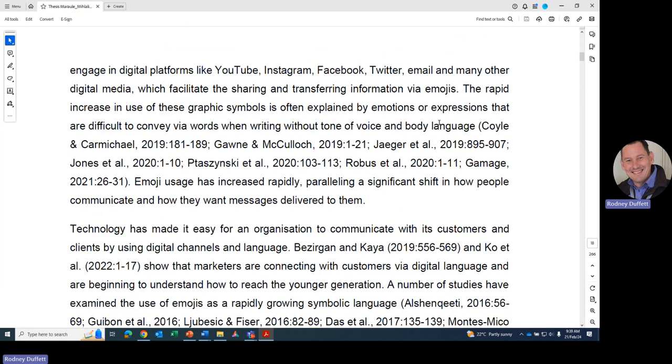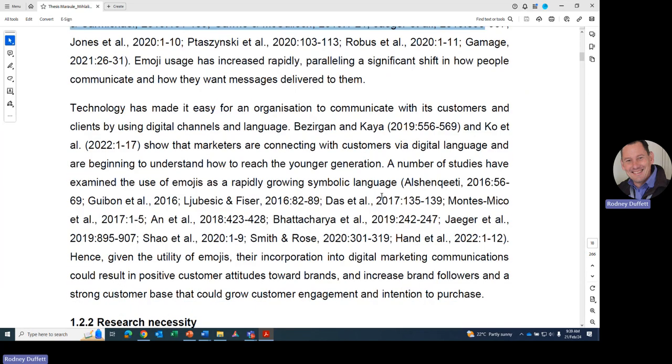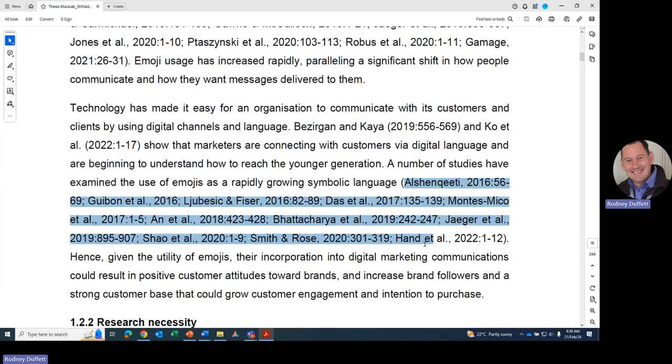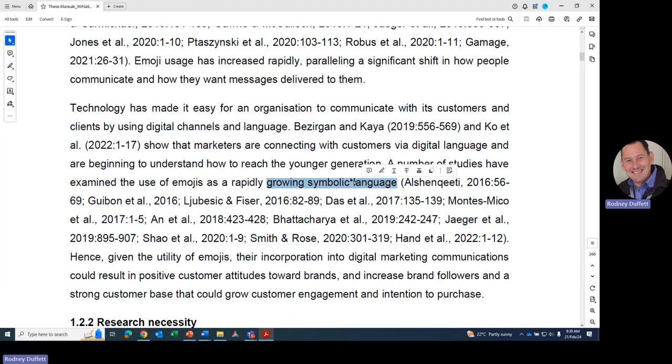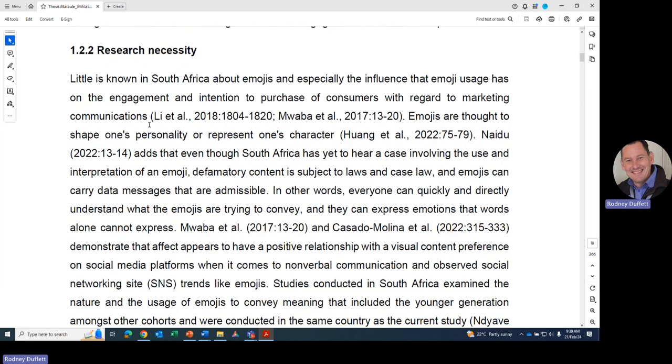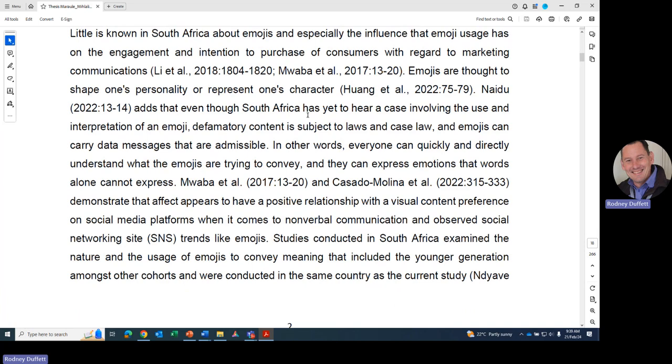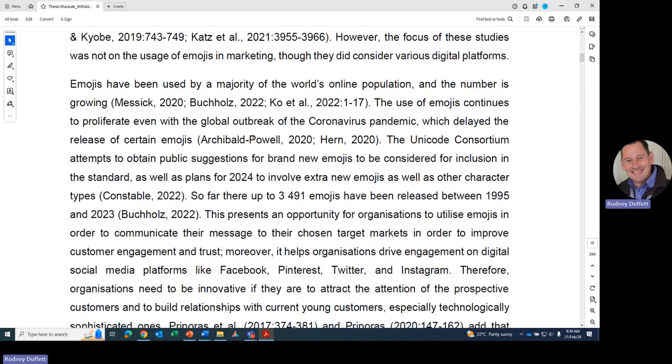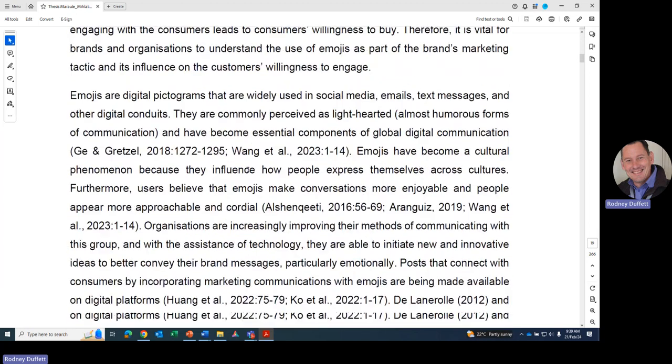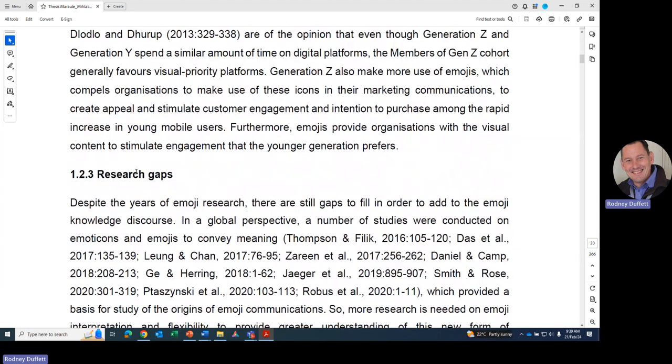Look how many references she has. That's the first section. Look how many studies show that symbolic language is growing. So you can say a number of studies have shown that social media advertising is growing. But how do you know which studies they are? You need to have gone through all those articles that say that. And then the research necessity, why it's important. See all the authors summarized. Following the same format, research gaps.